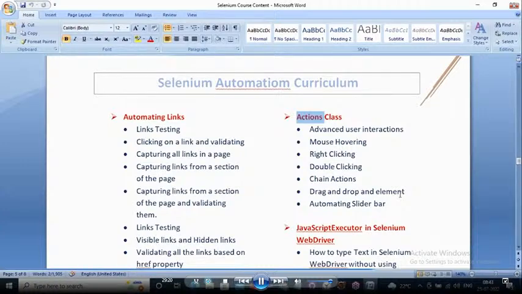When we interact with the WebDriver, in a similar way we will be interacting through JavaScript executor also. I will demonstrate all these things using JavaScript executor as well. And next is automating windows.